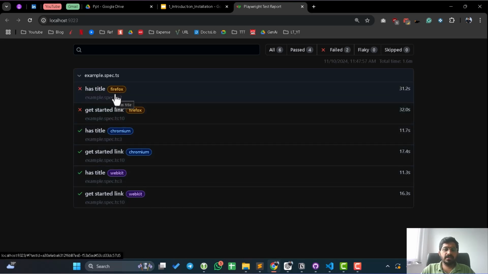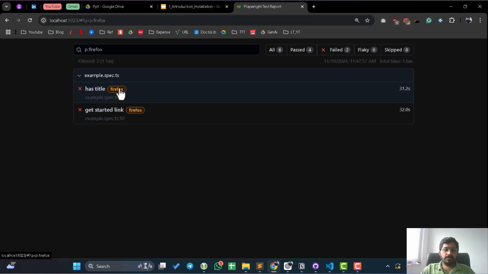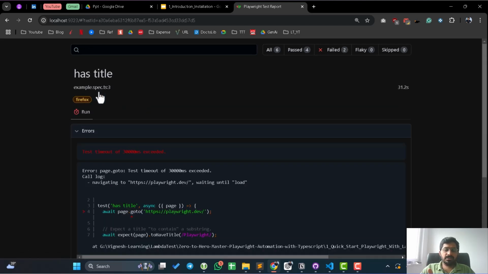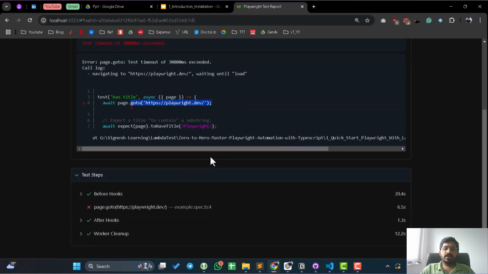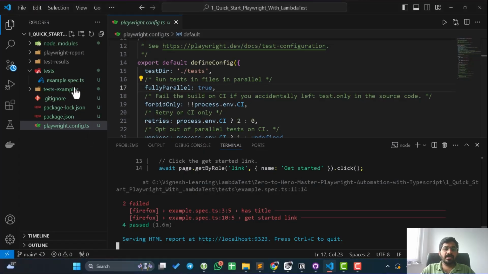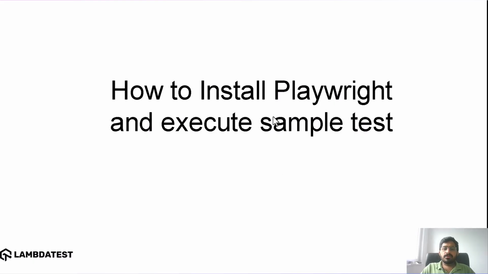If you want more details, if you click on it, you can see more options on why it failed and all those details. For now, we are not going into much detail about it, just for knowledge purposes I'm sharing it. If I go inside, you can see the test timed out, as it couldn't navigate to this website. Could be some intermittent Firefox issue, which is fine, but we understood how to run the test with different browsers, and we took the example of the sample test which came along with the Playwright installation. So we have seen how to install Playwright and execute the sample test.